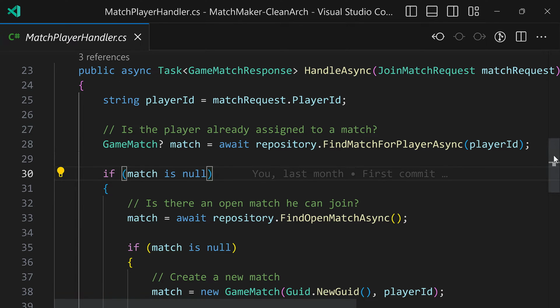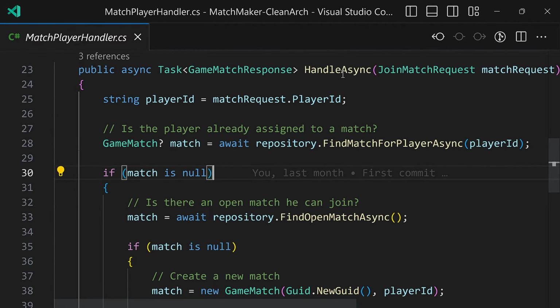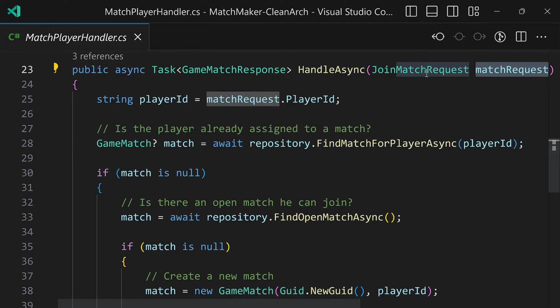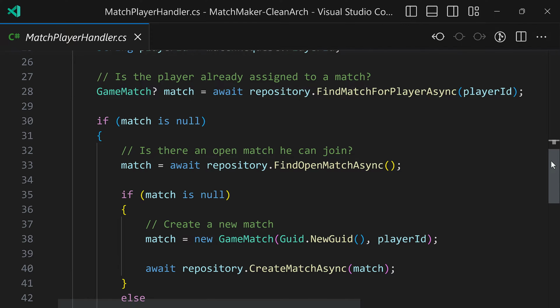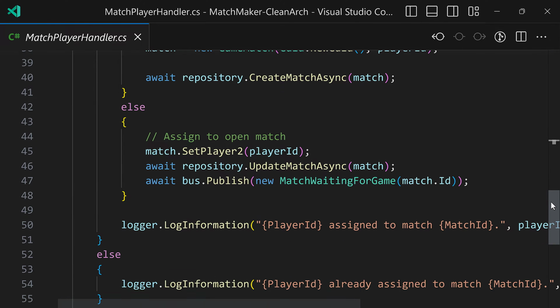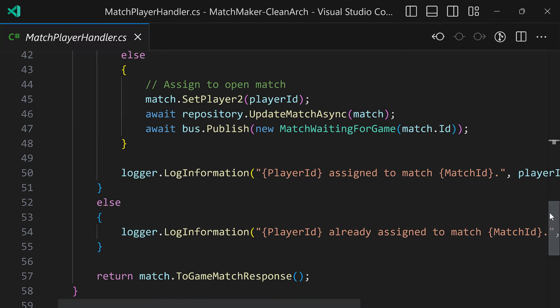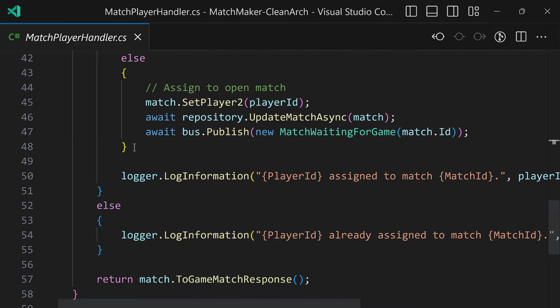So as you can see, and I'm not going to go across the entire use case here, but pretty much the idea of this scenario is that we have a match request for some player. And so we have to figure out if it's already in a match, or if there's a match that we can join him to, or if we need to create a brand new match, right? And for that, we're going to be collaborating with what we know as the repository and also a bus.